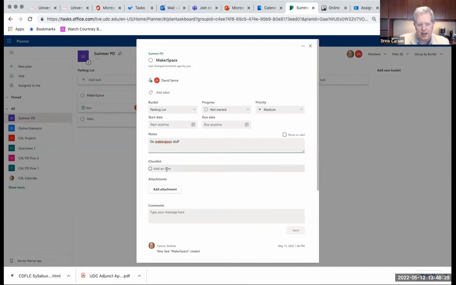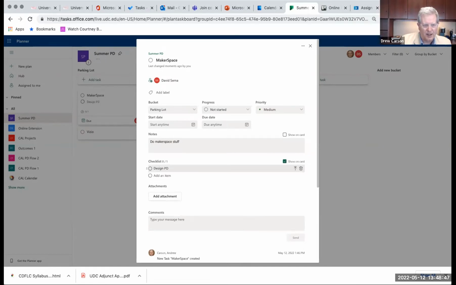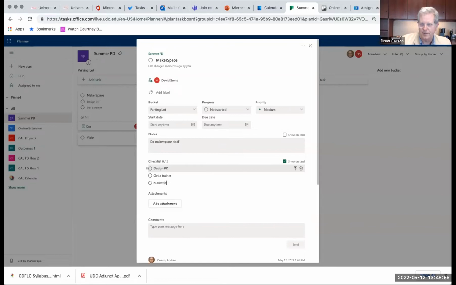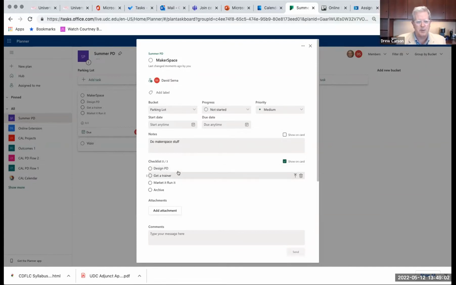And you can add checklist items here as you identify things you need to get done to make this task complete. You can list off all sorts of things so easily. You can think of design, professional development, get a trainer, market it, run it, archive it. This is pretty standard in any kind of project management. A lot of times, both within a task like this, or even for tasks that might be part of a larger project, you might want to create a work breakdown structure. It's essentially a list of all the things you have to do to complete a project, and within a task, the things you have to do to complete the task.